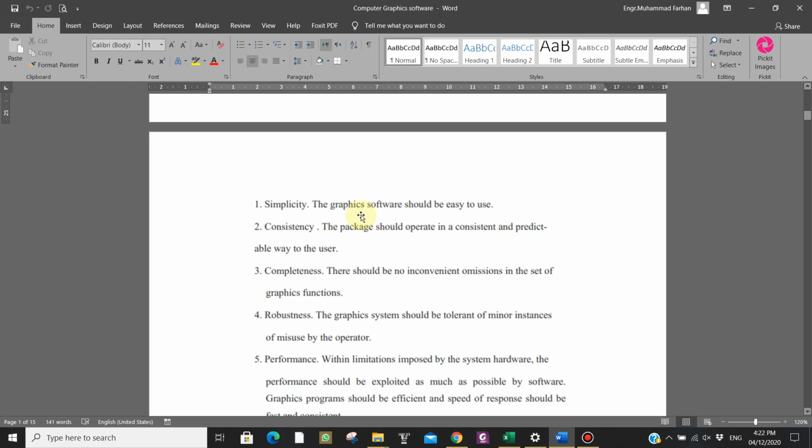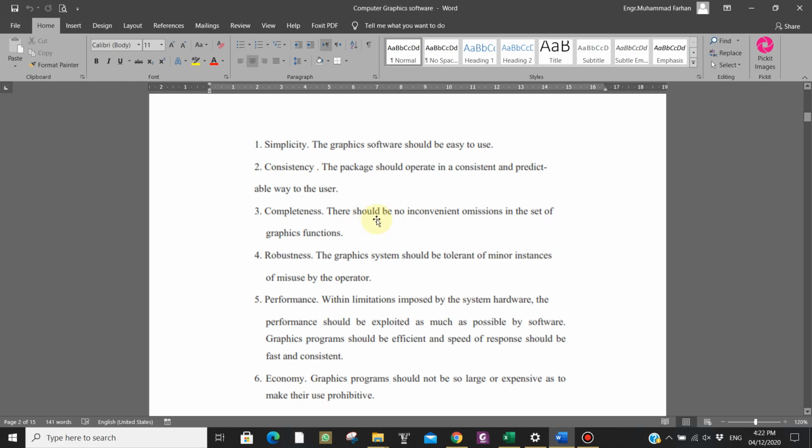And the other is consistency. The package should operate in a consistent and predictable way for the user. For example, it should be easy or user friendly for the users. That is the simple meaning of this line. Completeness: there should be no inconvenient omissions in the set of graphic functions. Inconvenient omissions mean the graphics should be regular, and there should be no offensive lines, and no different types of graphics should be interfered with by another.